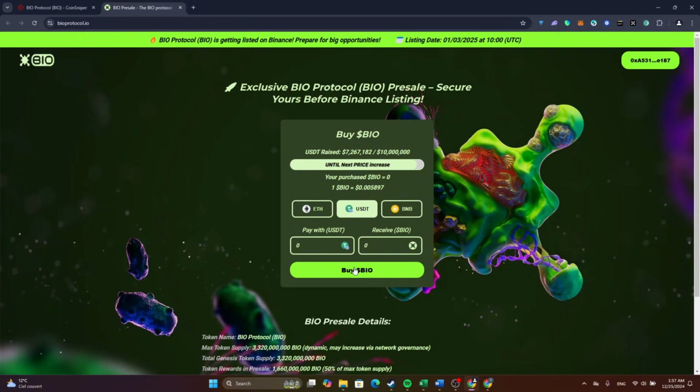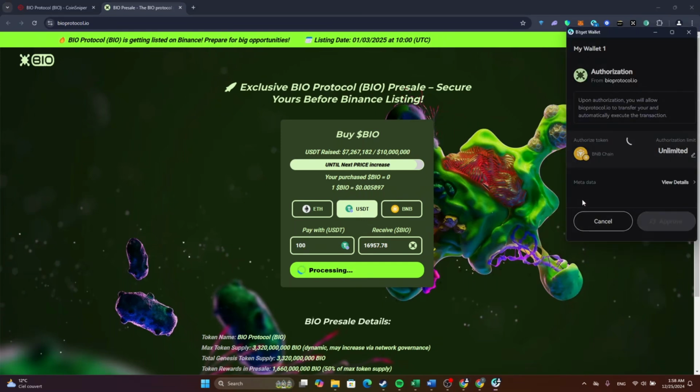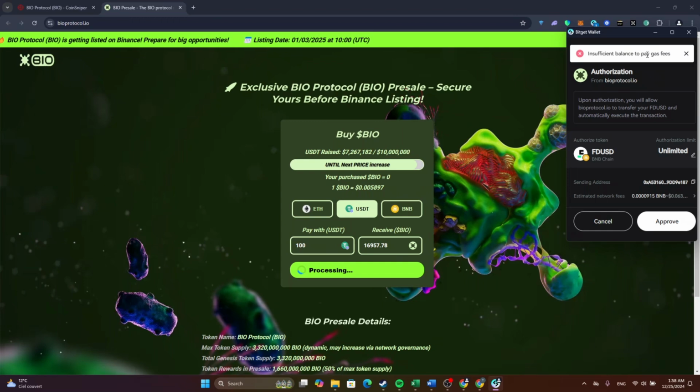Now select here the USDT. Now enter how much you want to buy and click on buy now. Now click on approve. And now, as you can see, there is insufficient balance to pay the gas fee.